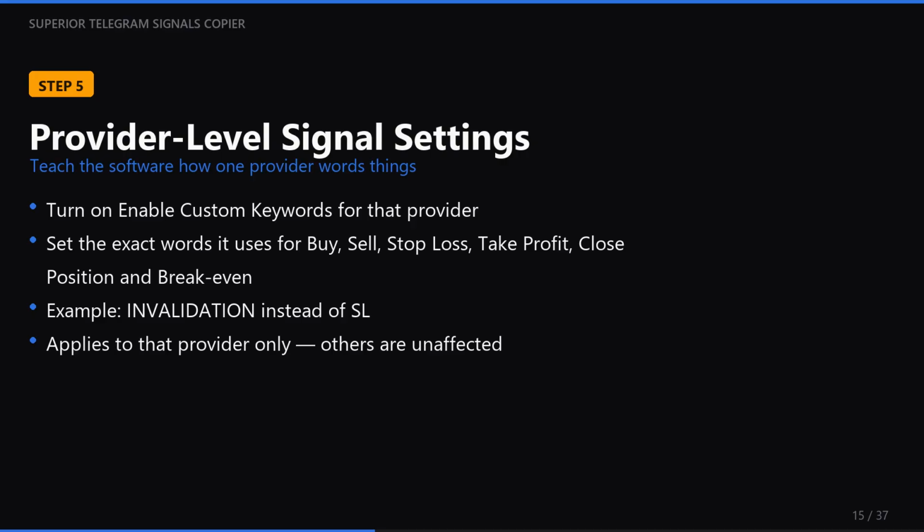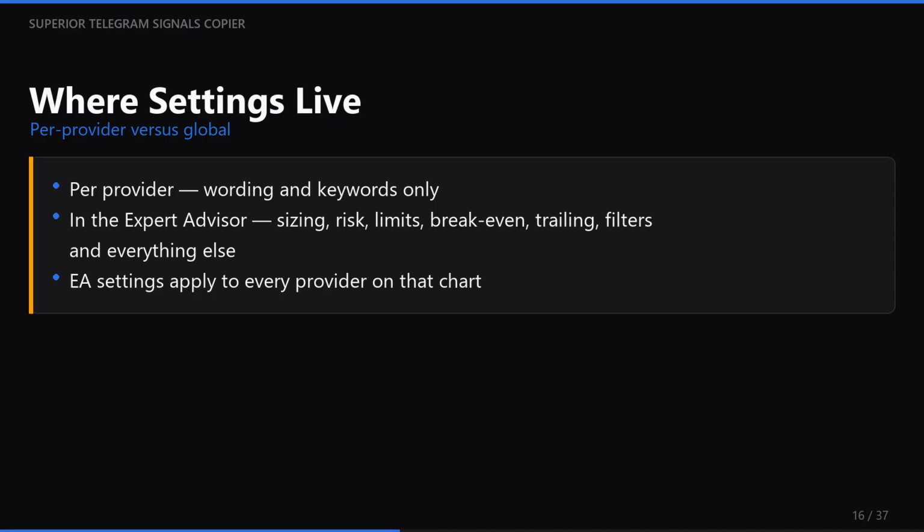Save, and from then on that provider's messages are read using both the standard wording the software already knows and the custom words you added. This is provider specific, so two channels can word things completely differently and both will still be read correctly. It is worth being clear about where settings live. The per provider panel controls wording and keywords only. Everything else, position sizing, risk limits, take profit splitting, break-even and trailing behavior, is set once in the Expert Advisor, and applies to every provider feeding that chart.